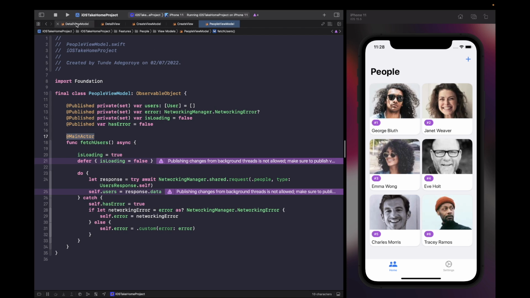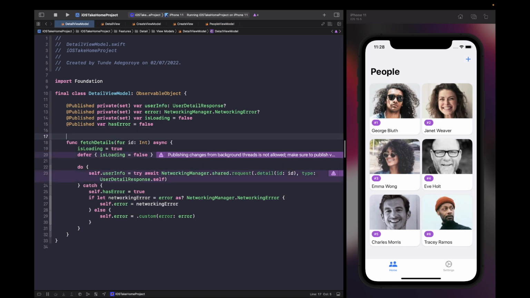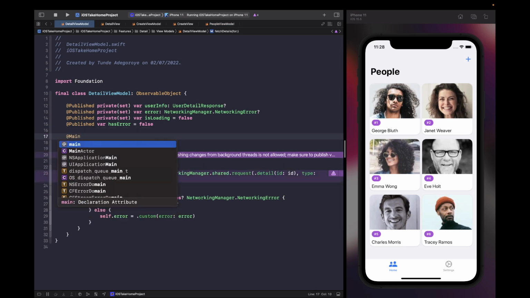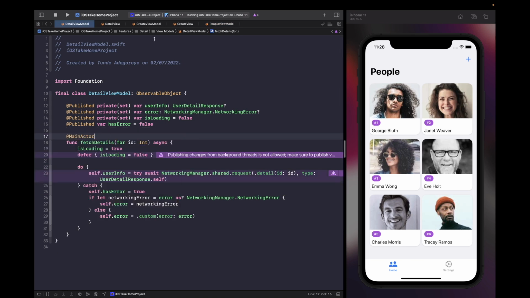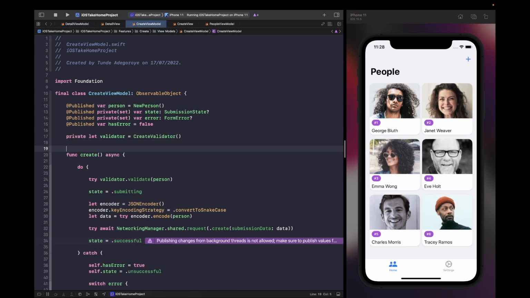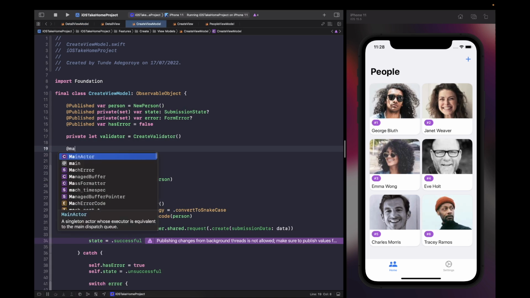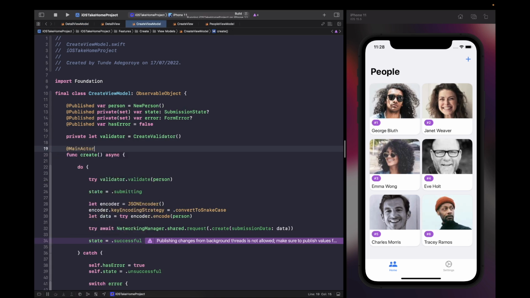So if we go into our detail view model, we just need to mark this with the @MainActor, like so. And if we finally go into our create view model, we need to mark this with the @MainActor as well, like so. Cool, sweet. So let's just run this again and see what happens.